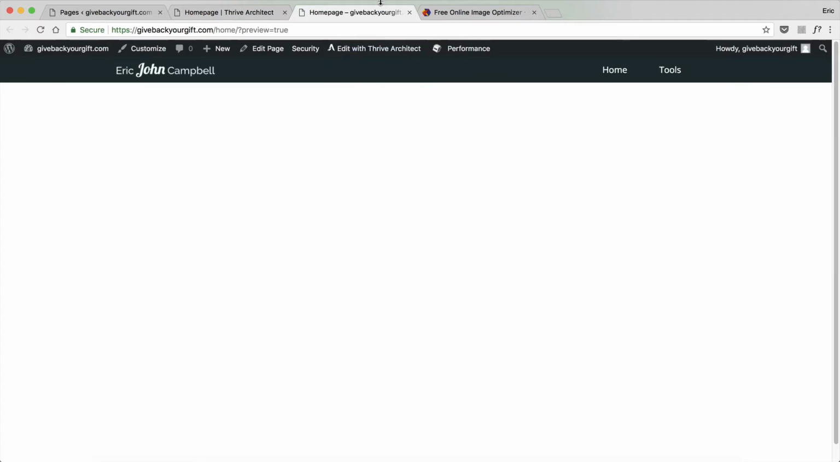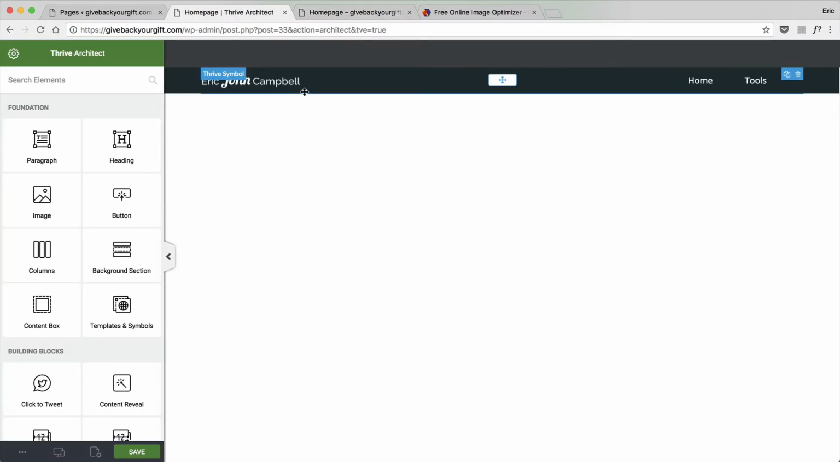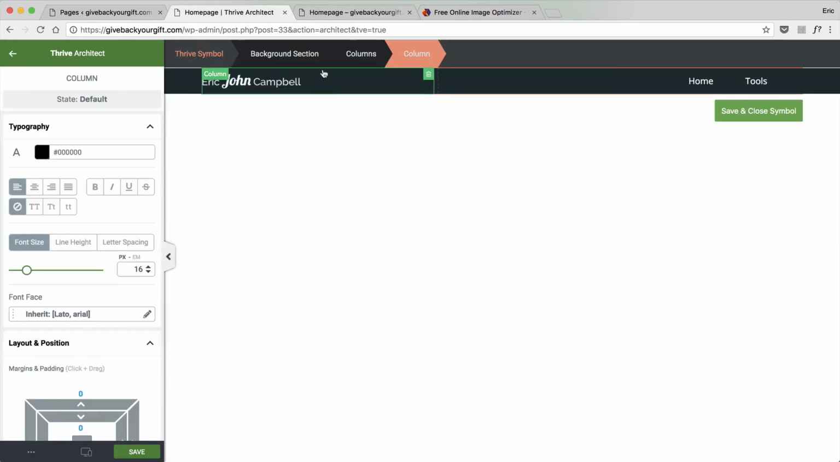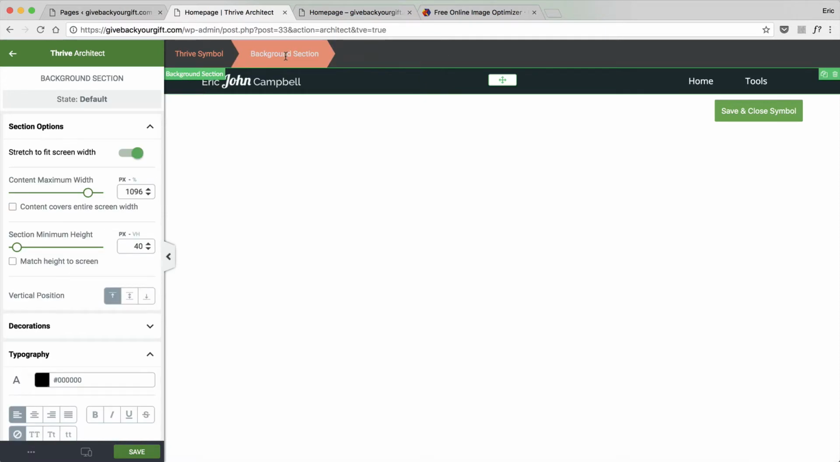And we can even preview it in a new page. And I think it looks pretty good. One thing is I would like a little bit more space on the top and the bottom. So let's figure out how to do that. So we edit a symbol. And now I'm gonna select background section.